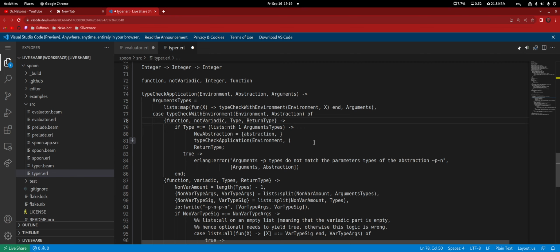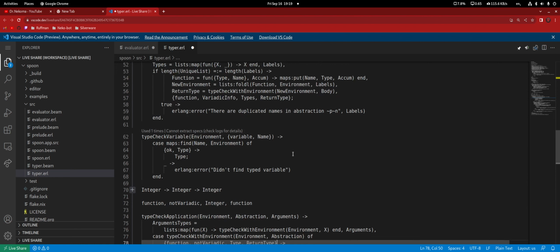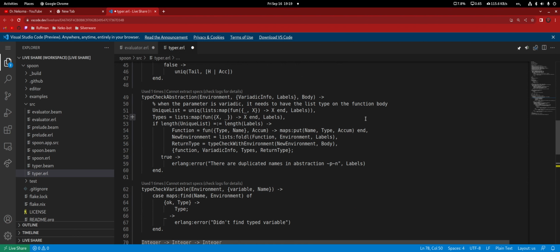Wait. Can you repeat just the last part? I'm thinking if you need to call this function again with the body, because this is an expression as well. Yeah, that is an expression as well. So that is my problem. What happens if you type check an abstraction? Just let me see here.